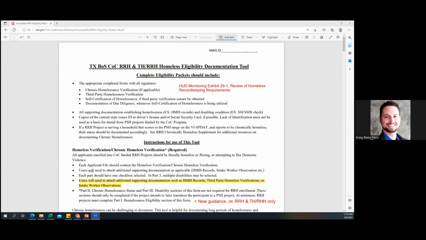Before we get into it, I see a question: what does due diligence look like? We'll be talking about that a little bit later in this section, Michael, so stay tuned.